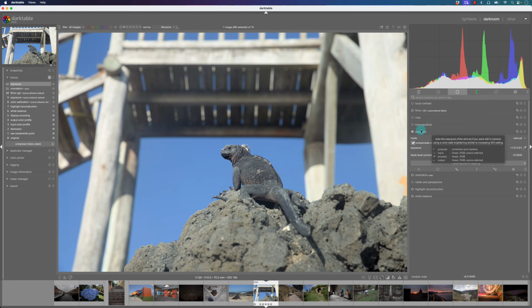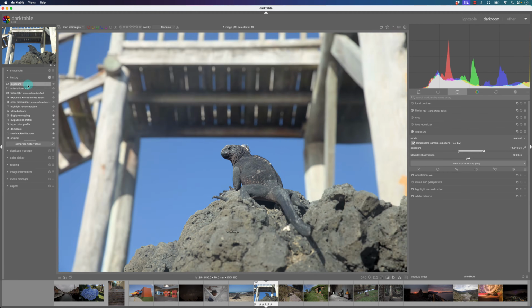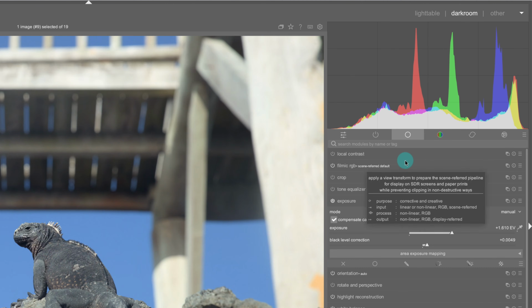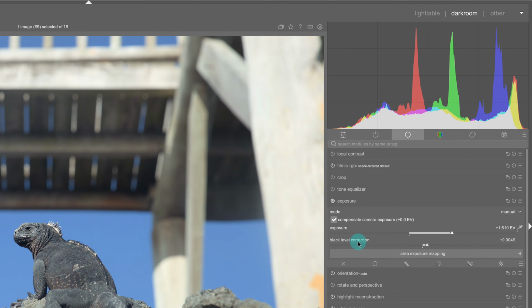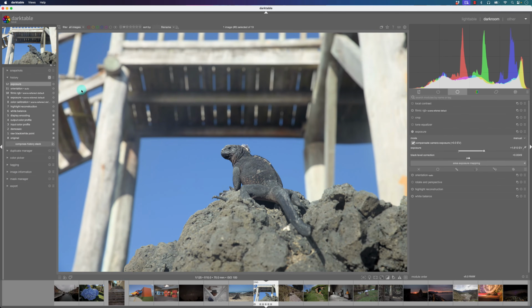Keep in mind, Darktable did already automatically apply its own exposure settings, which is right here. Anyways, I'll go back to this one right here. And one other thing about the sliders here is you can see there's an exposure and black level correction slider. Many photography software have a white level. For example, Lightroom has blacks and whites sliders to help you correct exposure. So what I'm going to do is reset this image here.